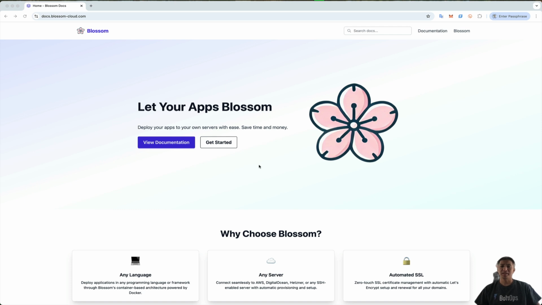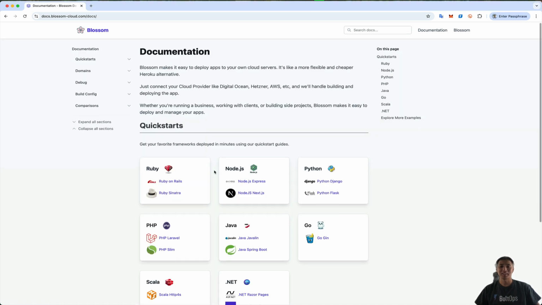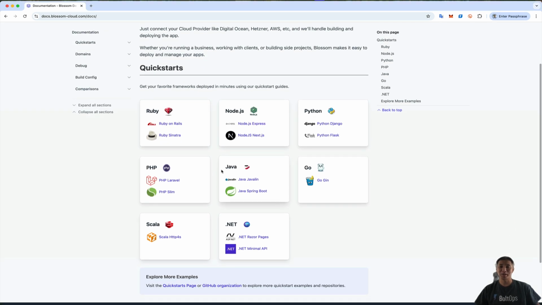We're going to deploy a .NET Razor Pages app onto Blossom in this video. To do that, we're going to click on View Documentation right here. That takes us to this lovely Quick Start page. On the Quick Start page, you can see a bunch of different Quick Starts. The one we're looking for is right here, .NET Razor Pages.